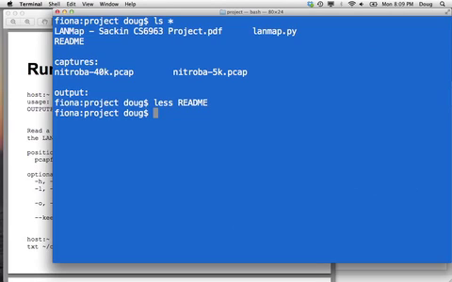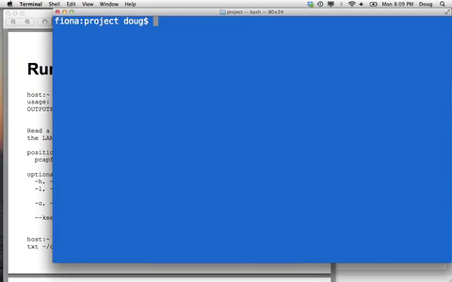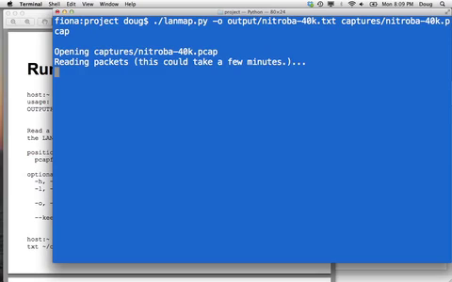If we want to see how to run it, we just do this. It's the same information we just saw. Okay, so let's actually run it. We're going to run it on the 40,000 packet file, and you saw that that was in my captures folder. And we are not going to keep the database. So this should take a couple minutes to run. Okay, here it is. Opening the file, reading the packets. This could take a few minutes, and it will.